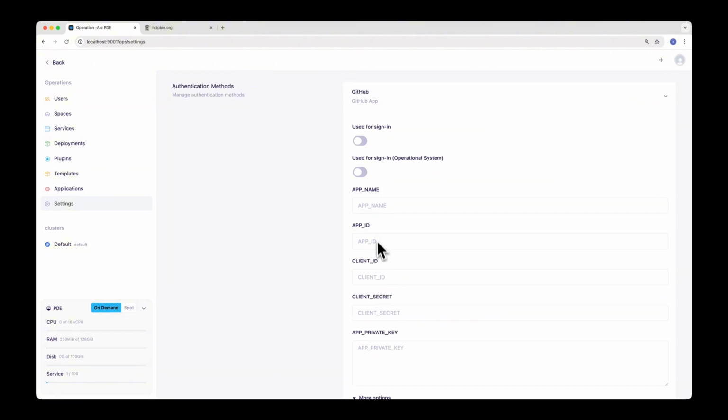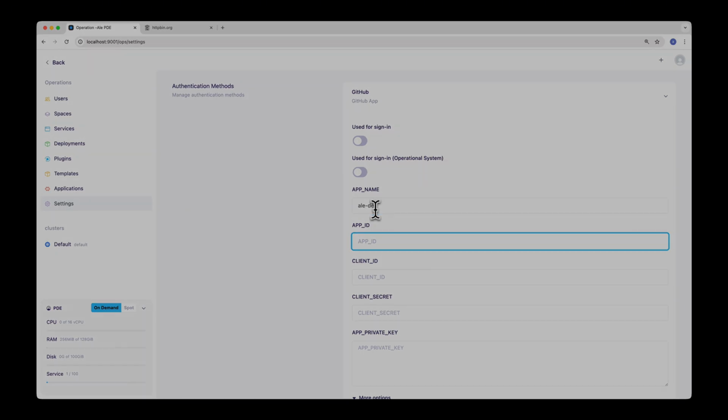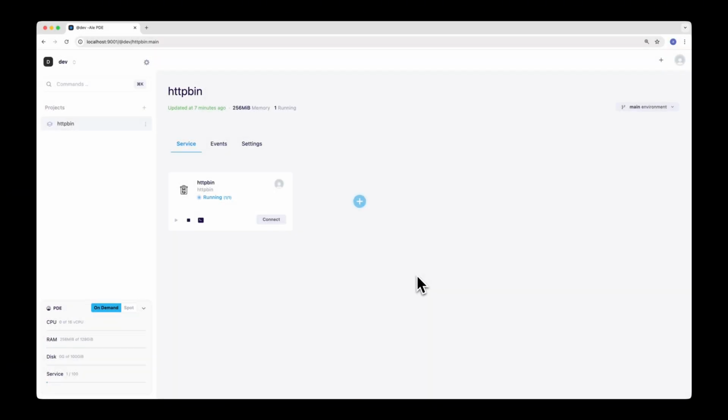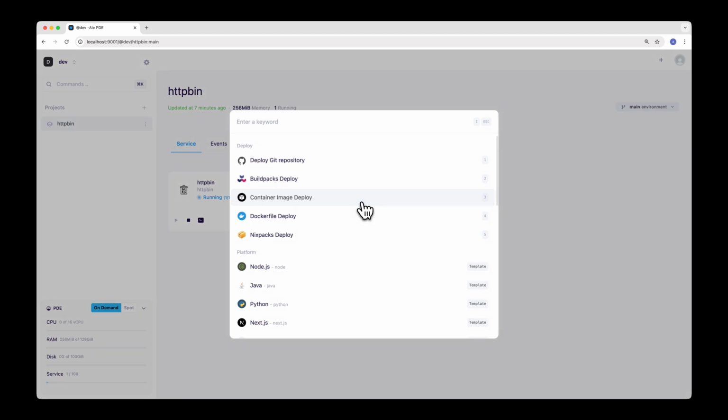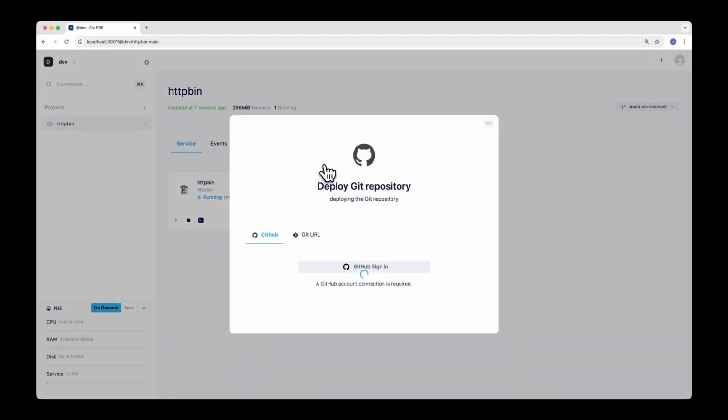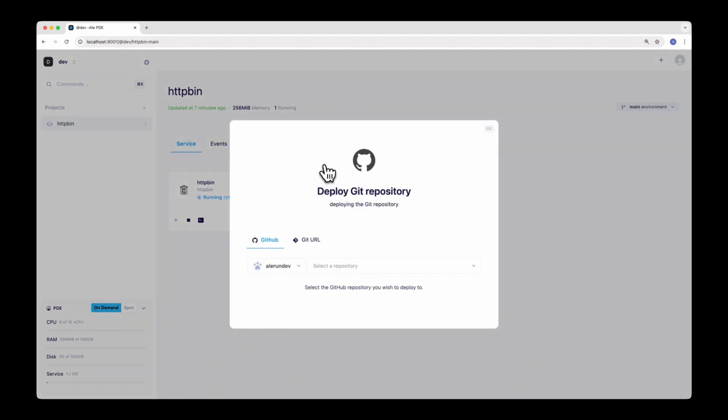For detailed instructions on creating a GitHub app and retrieving the required keys, please refer to the description section of this video. Once the GitHub app is added to ale, the UI will update to allow you to select repositories directly, as shown on the screen.